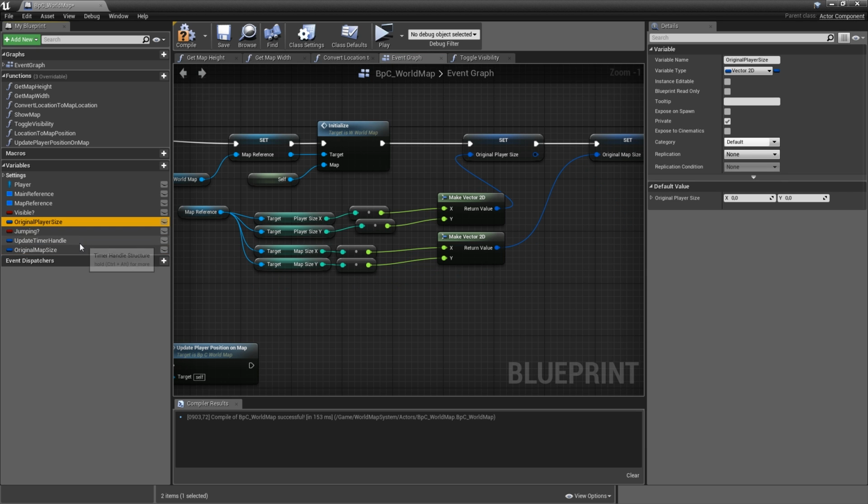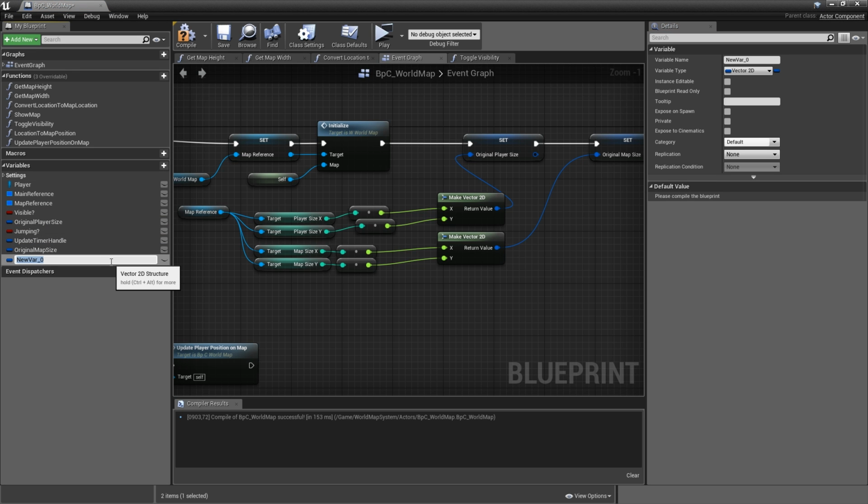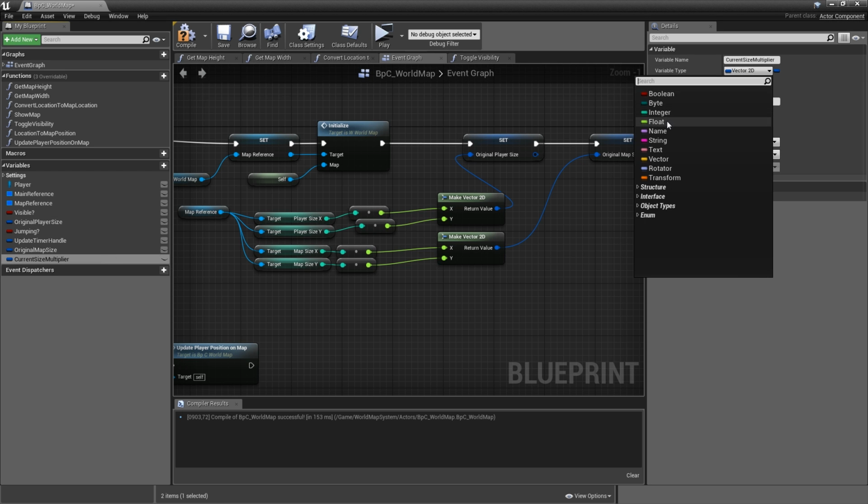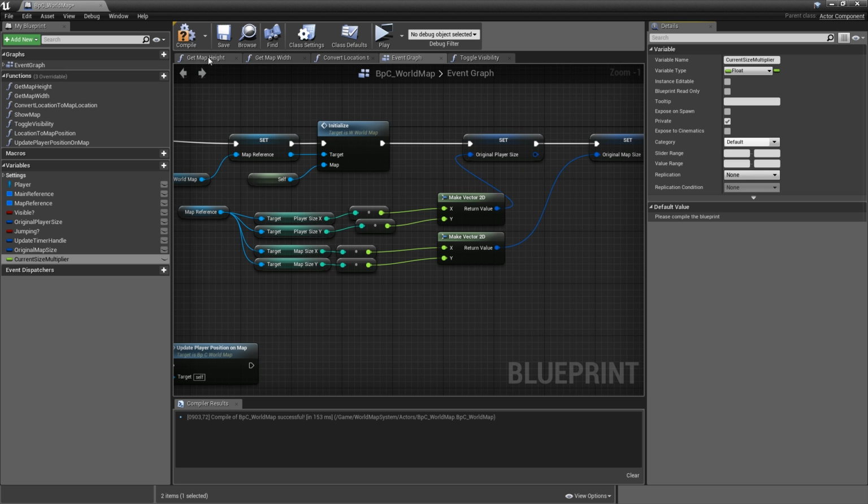With two variables for the original size of map and player, we want to add another variable. And with that, we want to keep track of how much the size is modified currently. So we will just call that the current size multiplier and make that a float, private. Let's compile and save. And by default, it is 1. If this was 2, our map would be double sized. And 0.5 would mean half the size of the map is currently displayed.